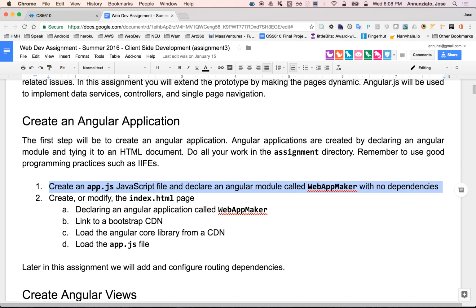So we are going to declare our application. The JavaScript part of this, the logic, the entry point of the application will be in a file called app.js, where we're going to declare a top-level Angular module called WebAppMaker, which right now is not going to have any dependencies, but a little later we're going to add a couple of dependencies to be able to implement the navigational part of this, that allows you to navigate between the pages without ever leaving index.html. Okay.